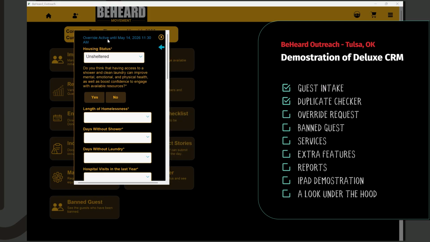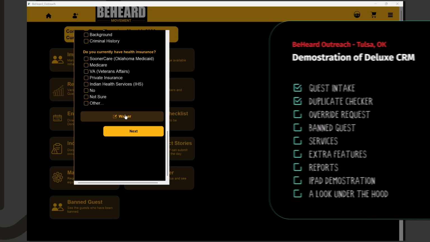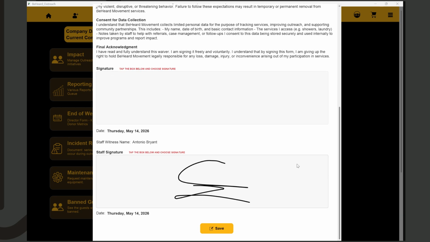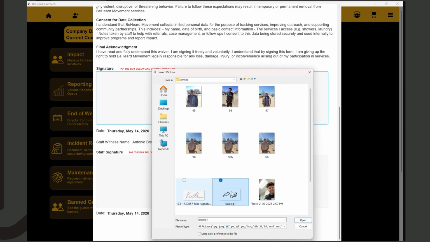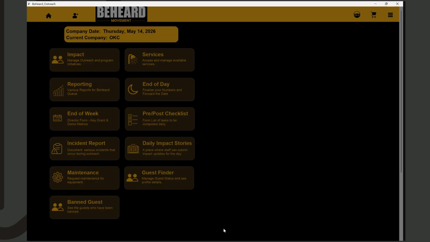So we can see that an override is active until today's, right now it's 11:02 my time. So this is giving her 30 minutes roughly to bypass these questions. So this allows the user, Matt, to just go in here. Again, in this case, I'm just going to grab an image. But on the iPad, which I'll show you here now, you're just able to sign in and hit save.